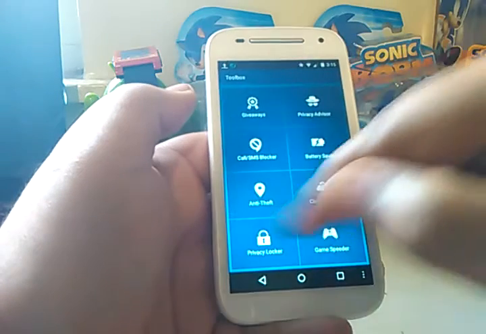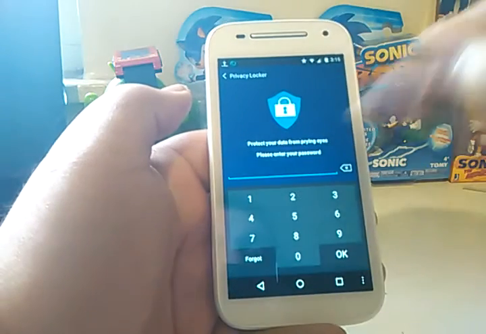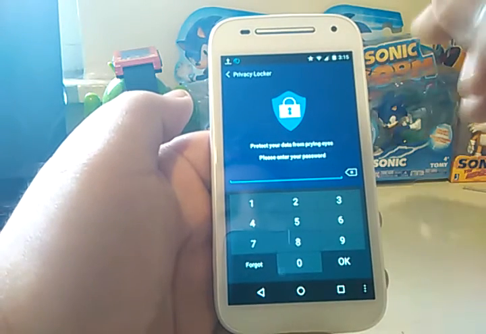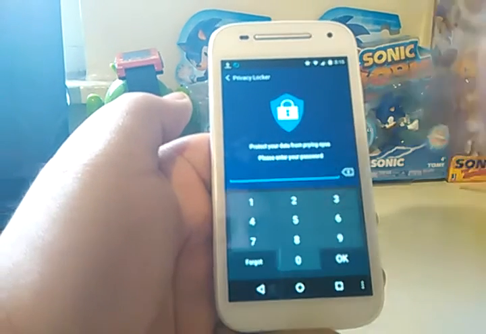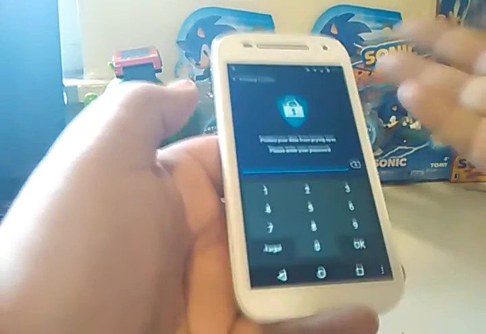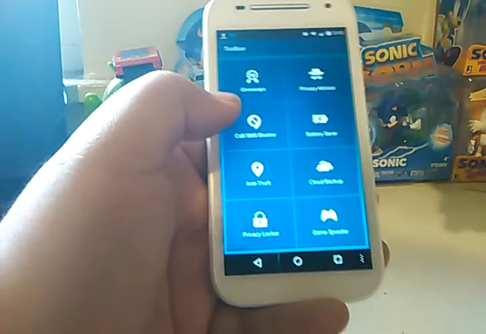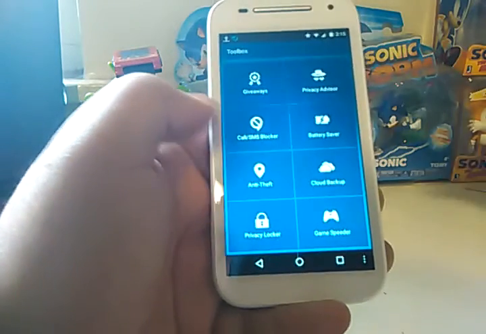You also have a privacy locker, which basically, like, your pictures, text messages and stuff like that, you can set it to where you would have to type in a PIN to actually access your photos. So, if you have any private photos you don't want the world to see, that will lock it up for you and keep it safe.